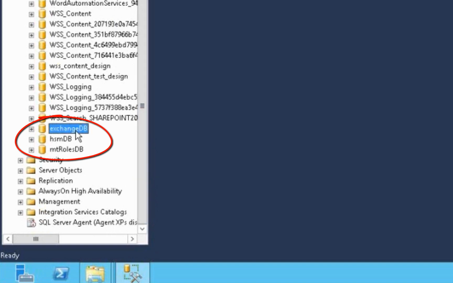Our Exchange database, which is the database that holds onto all the information that populates into Enterprise Manager, as well as some of the file ID data that it requires when you restore or archive stuff. So that's an important piece.